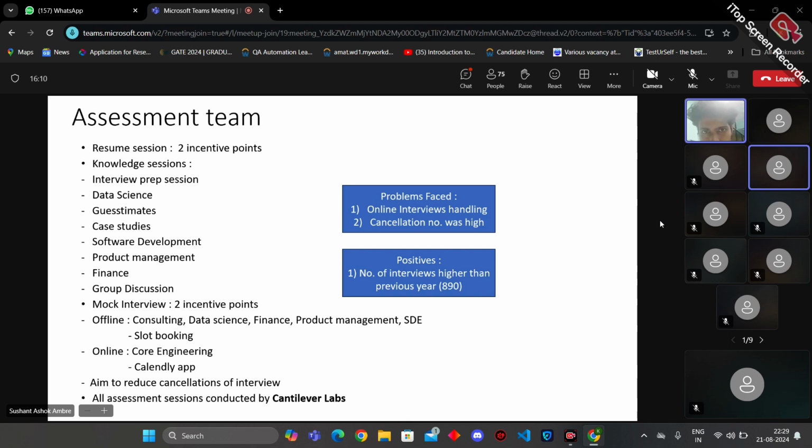Any other question? Hi Sushant, I have a doubt. Are all the sessions conducted by Cantilever Labs, like the resume sessions, knowledge sessions, and the mock interviews, both offline and online? Everything in assessment is conducted by Cantilever Labs. So what is our work if the sessions are conducted by Cantilever Labs? Oh, so arranging all this.